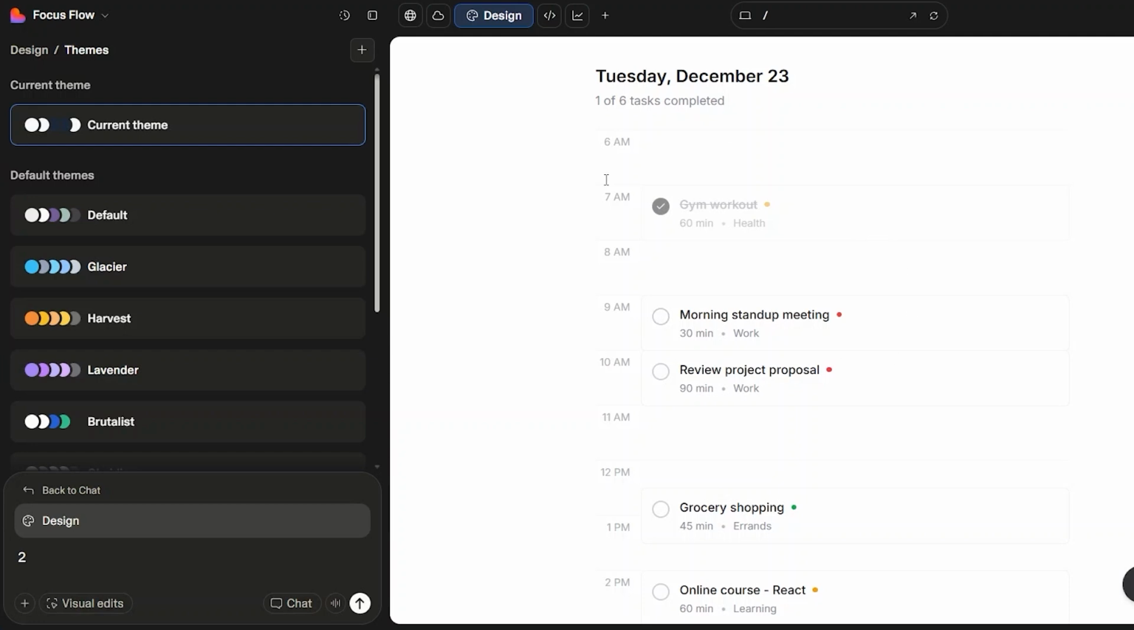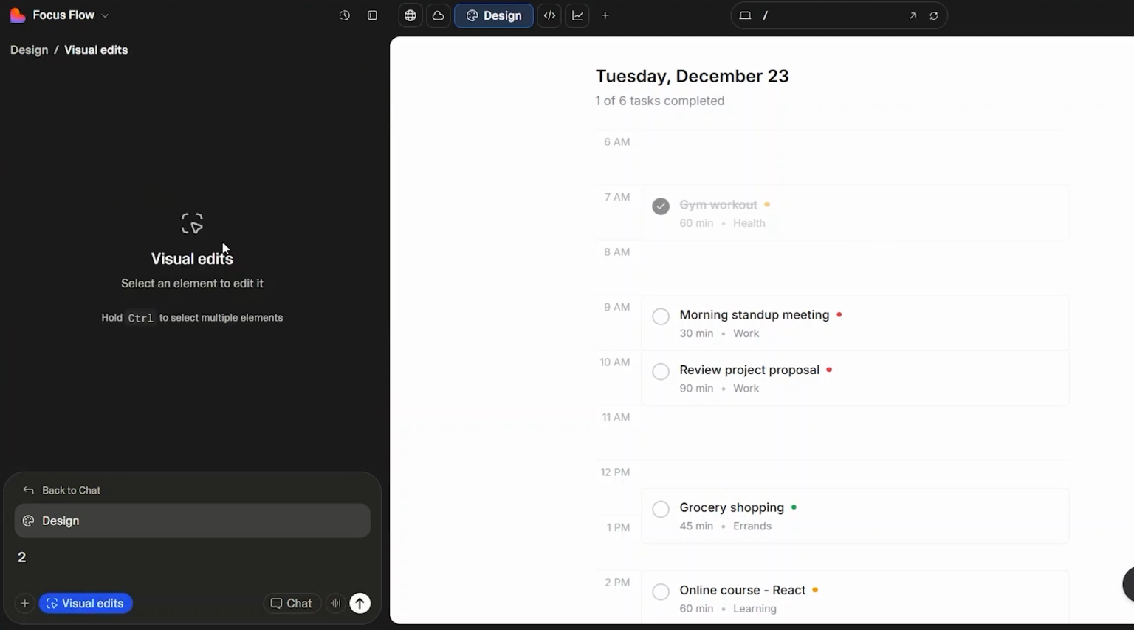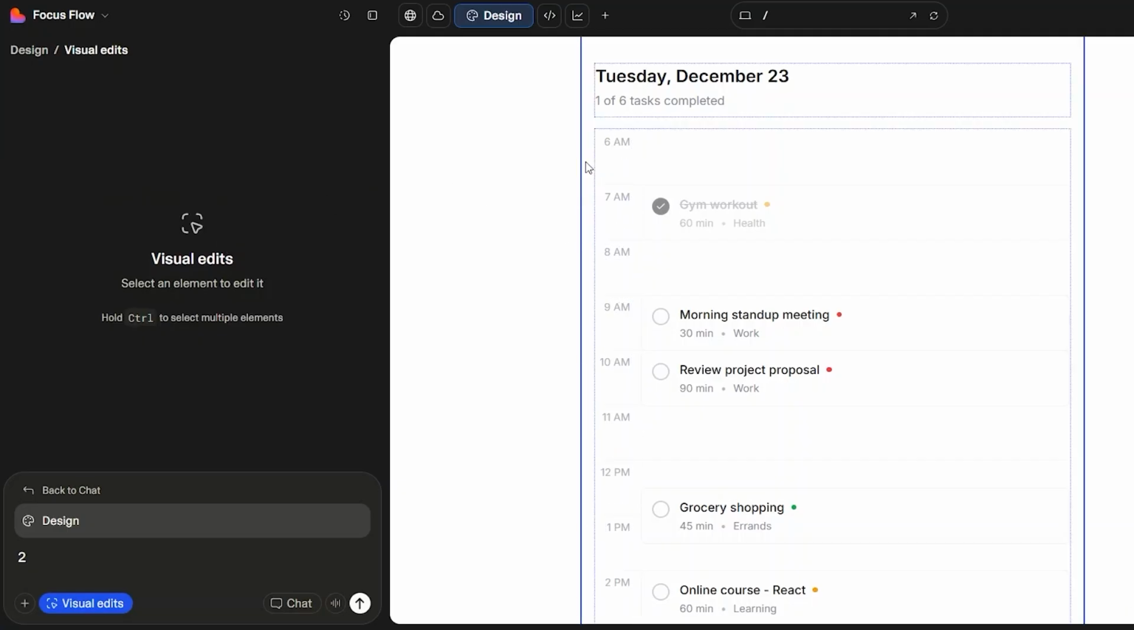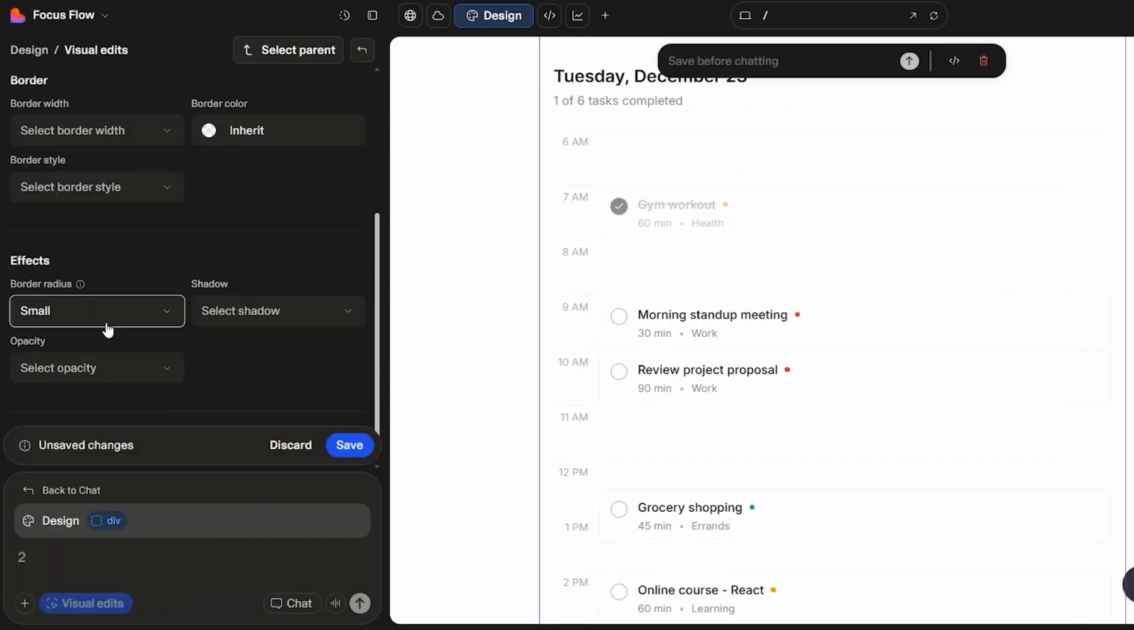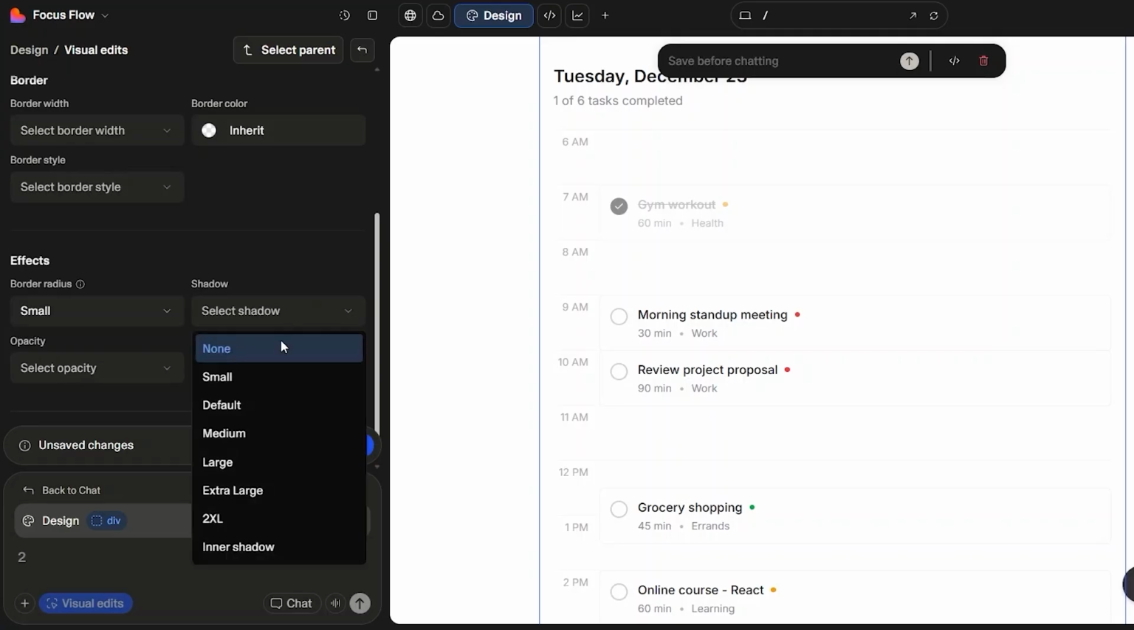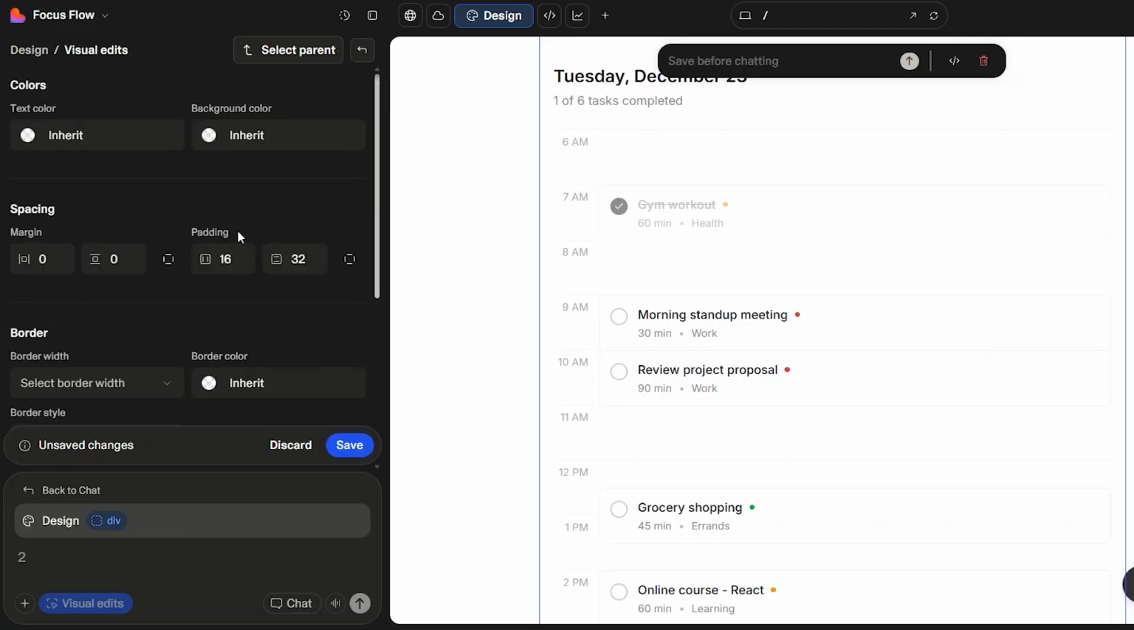So first, I'm just going to apply this theme over here so we can clearly see the visual edits that we're going to make. So selecting the background over here again. So I'm going to select the small border radius, and for the shadow, I'm going to select default. I'm going to go up and I'm going to change the text color.